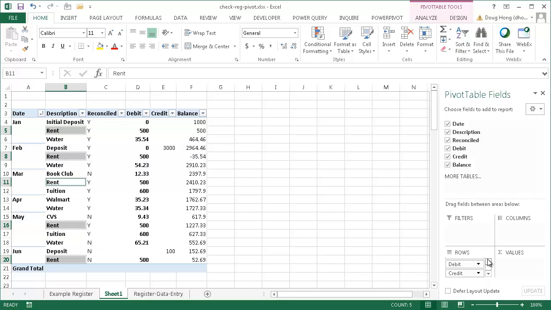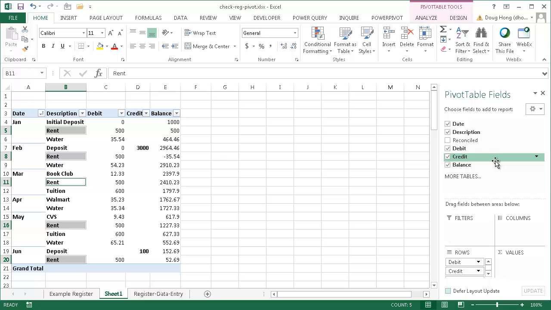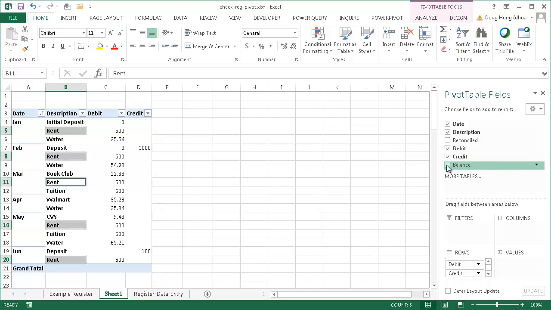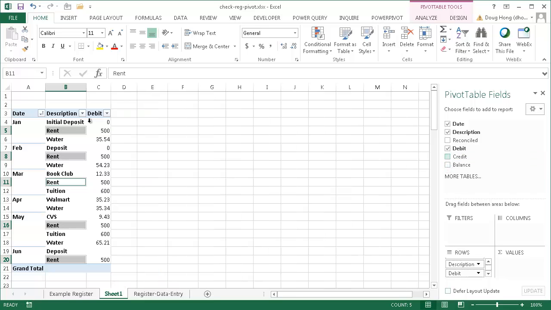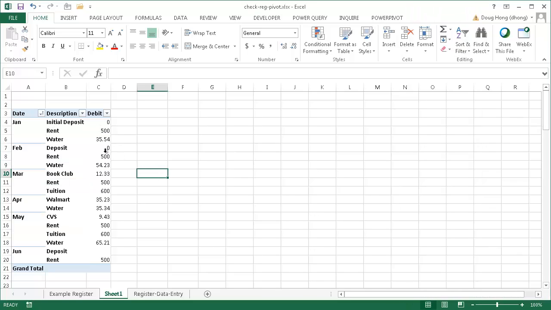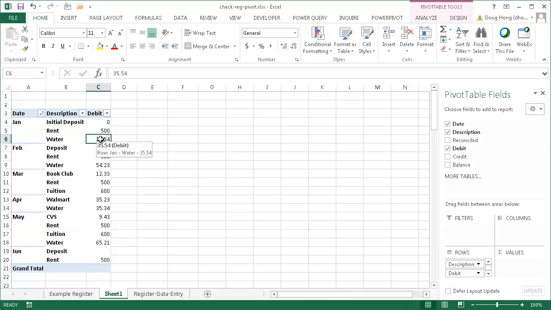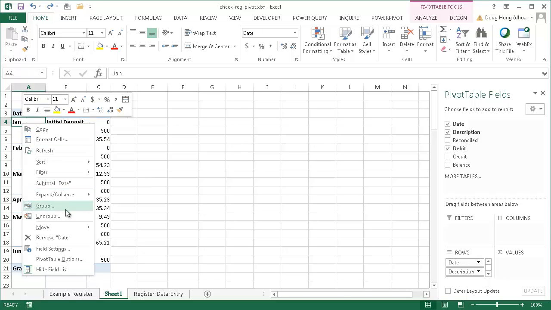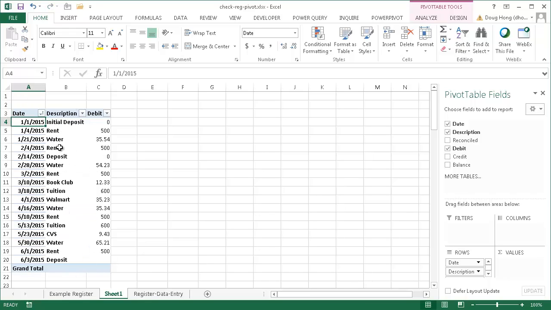Let's move the reconcile out. You can either move it out by clicking on that and moving it up, or you can just uncheck that and uncheck that. Maybe I'm just concerned with the debits, and I want to find out what the percentage is. Let me revert this back into the days. Let me right click, go to ungroup and revert that back to days, so I have my rent there.